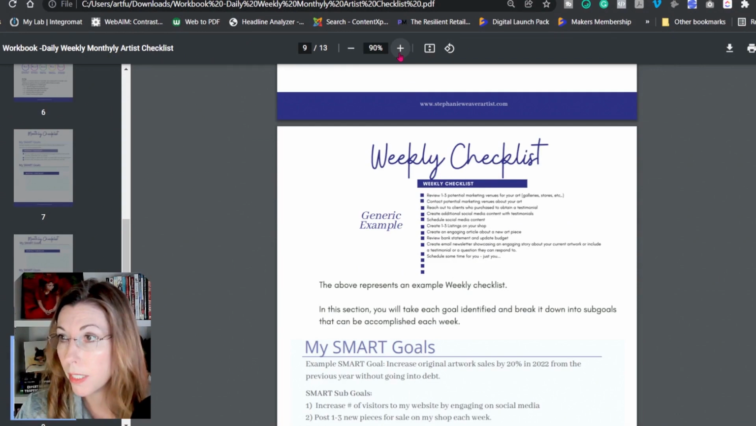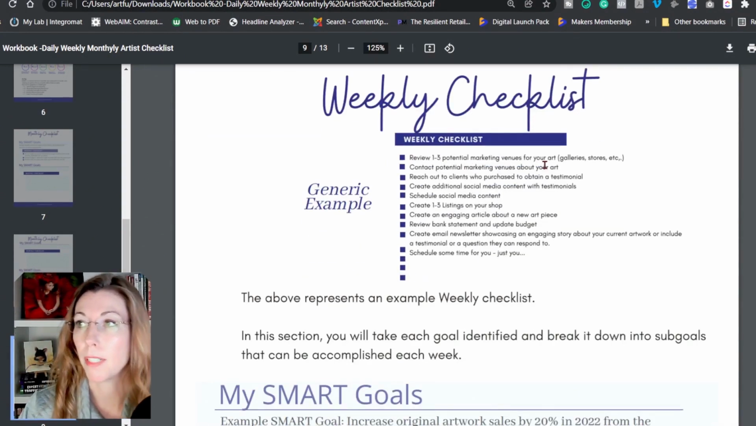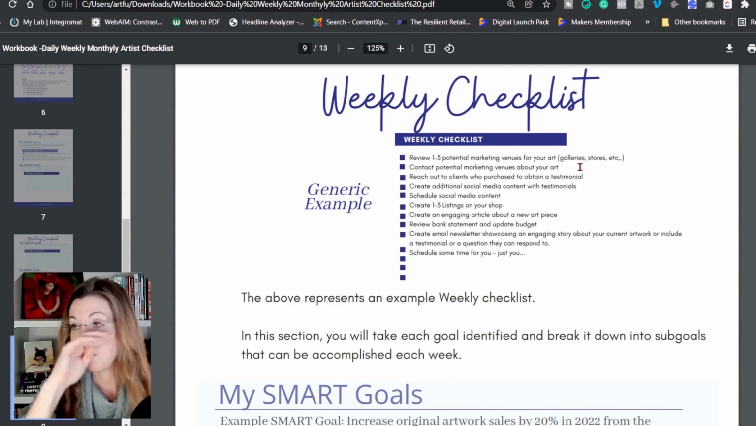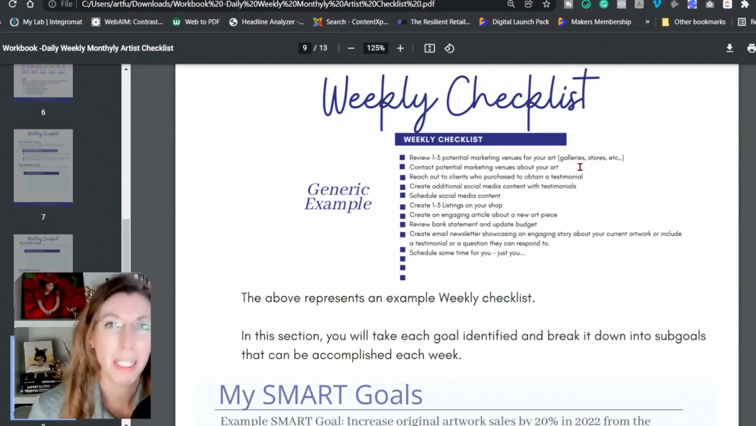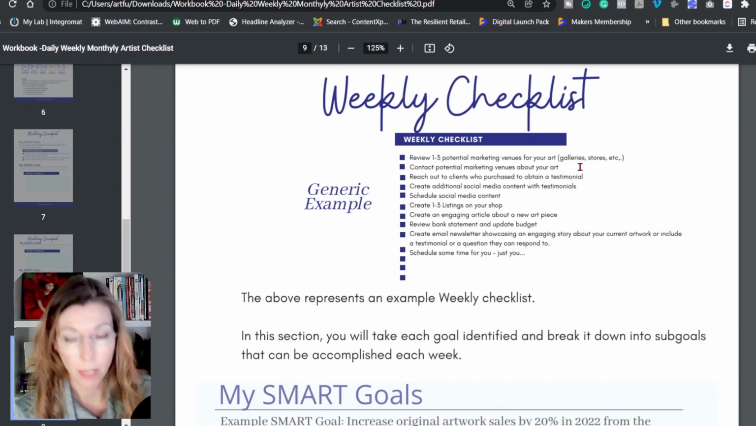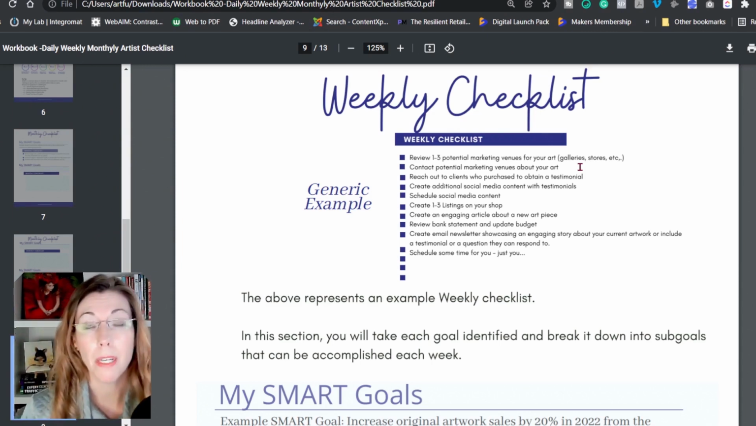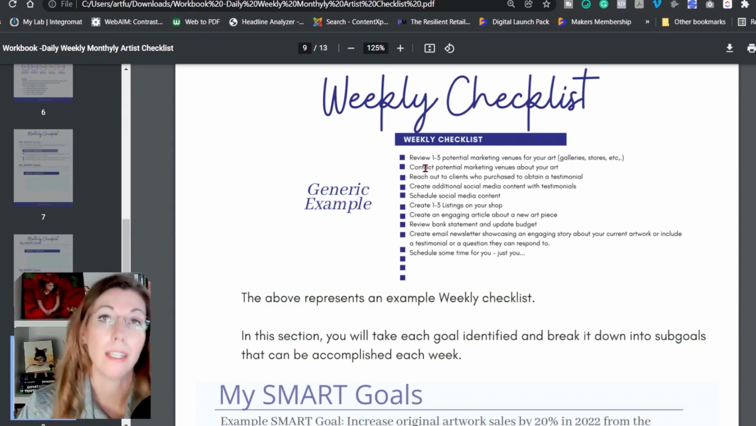I'm going to zoom in here. So here are some examples. Review 1 to 3 potential marketing venues for your art. As an artist, you're continually trying to find places to sell your art. Now, if I think about the previous goal that I gave you as an example, increase your artwork sales, I think it goes by 20%. Well, this could very well be one of those ways, right? You find 1 to 3 potential marketing venues to show your art, and then you actually contact them.